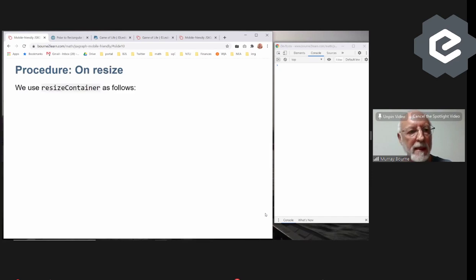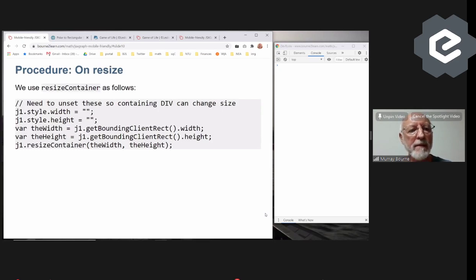Okay, so what we do on resize, JSXGraph has got a resize container thing, and it looks like this. Essentially, this is the resize container thing. We give it the new width and the new height, so that we set this after we've done a resize. So we get the width and the height using getBoundingClientRect width and height, like this.